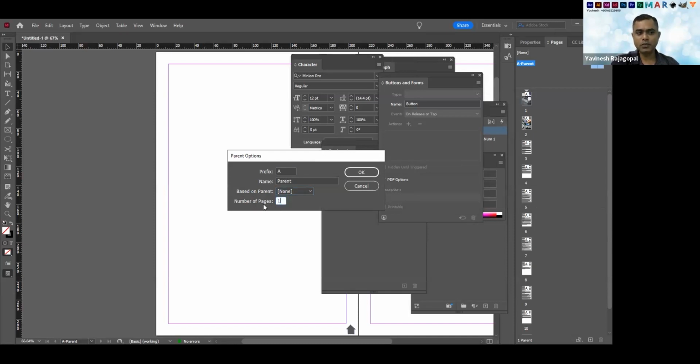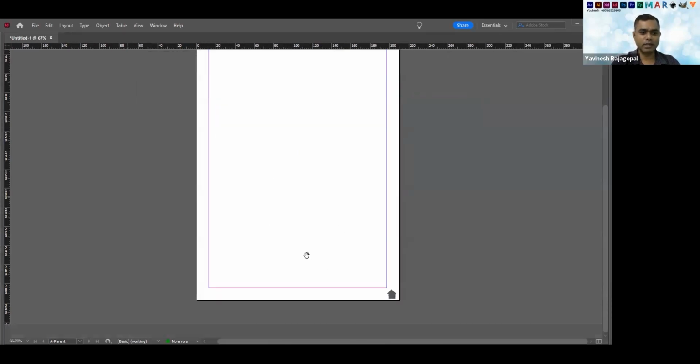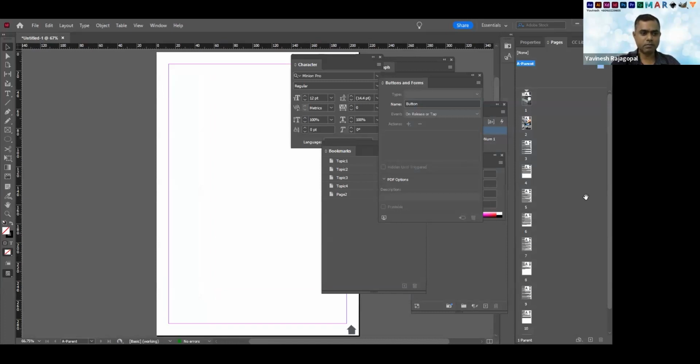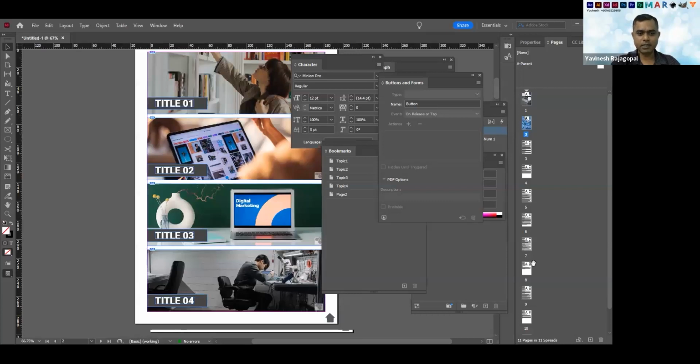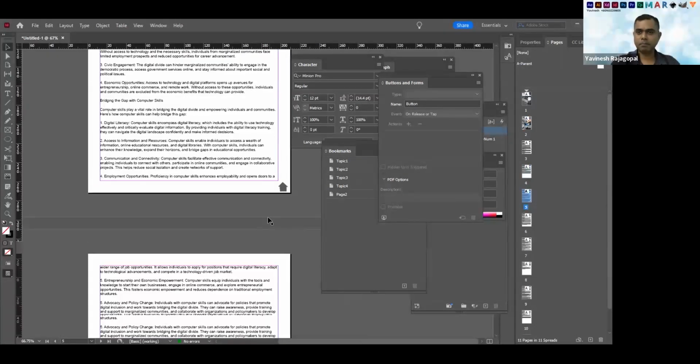Okay, we don't want 2 pages, we only want 1 page. Then you click OK. So you can see here, it becomes single page. So here you don't have to confuse, whether to put it left or right or whatever. Okay, so you just put it over here and it will repeat on all the pages. See? There is a button here. There is a button in all the pages. Understand?